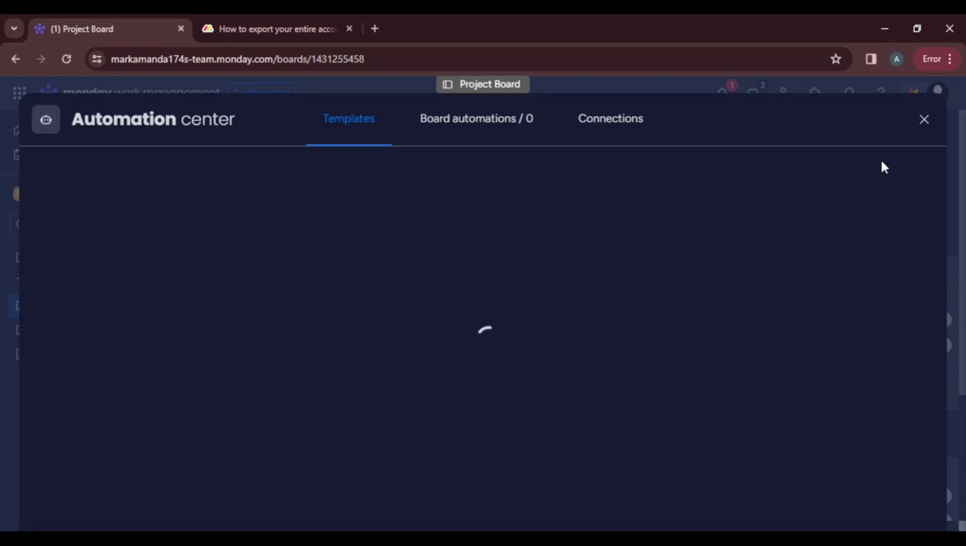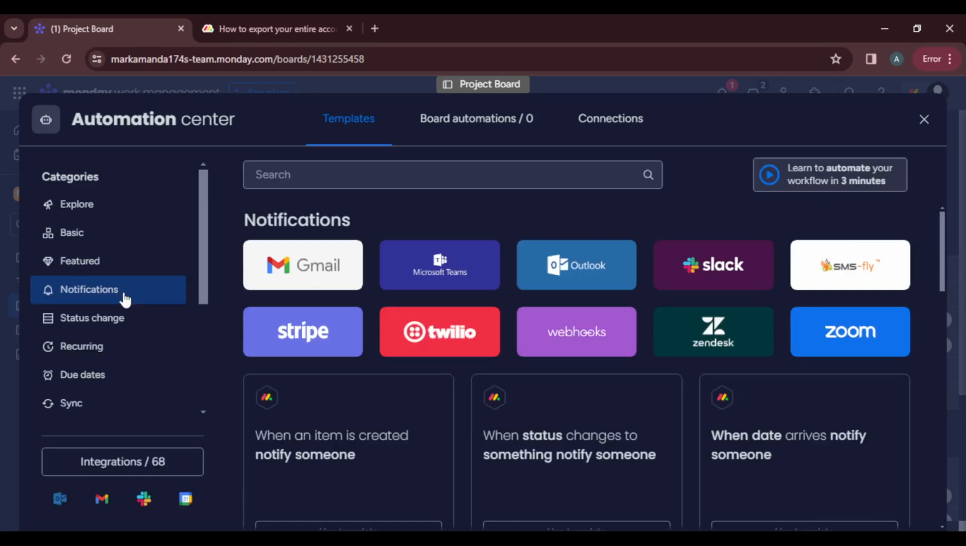So head over to the left corner of your screen, and you're going to find this notification option to notify you. So click on that. Now you can set your automations using any of this. Notification. So let's say when an item is created, assign creator as person. Now let's use this template. So click on use template.